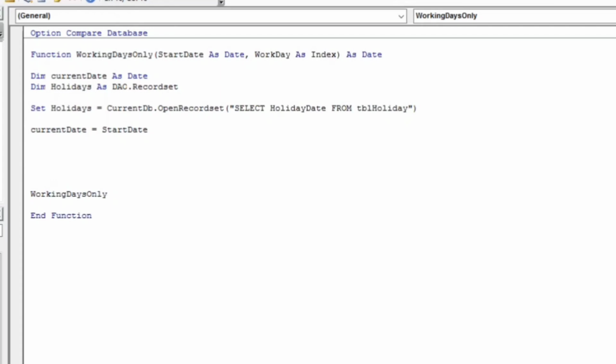Working days only is equal to current. Okay, this one. So now let us create the loop. So do while work days only, because without this. Okay, work days then greater than zero.